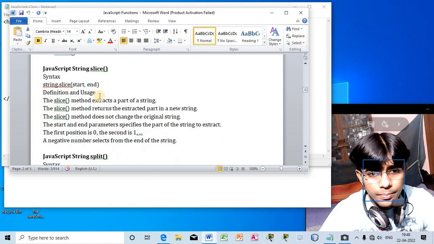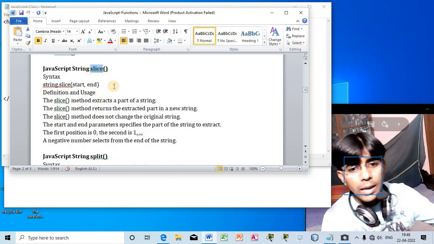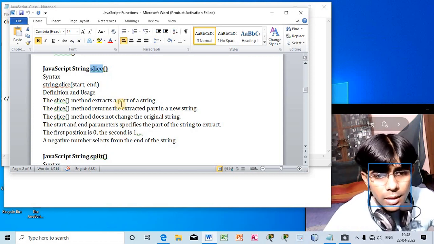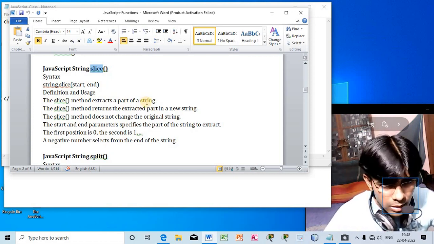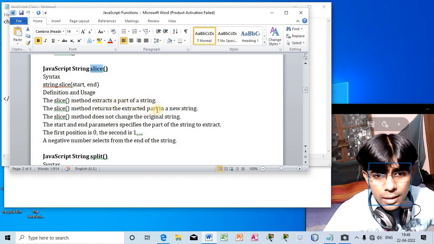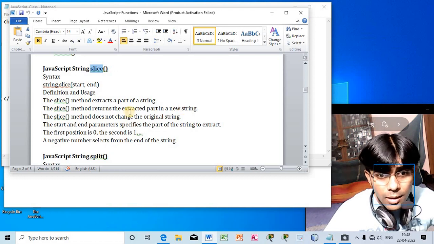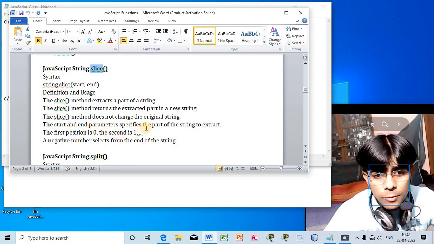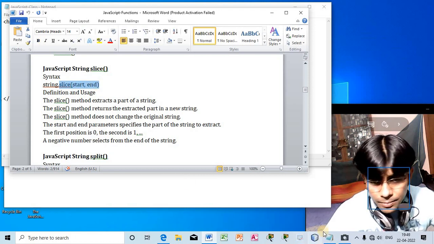Now this one, slice. What will this do? Slice will extract a part of a string, right? The method returns the extracted part in a new string, and the method does not change the original string, right? The start and end parameters specify the part of the string to be extracted. So this is the syntax, start and end, S-L-I-C-E, right?